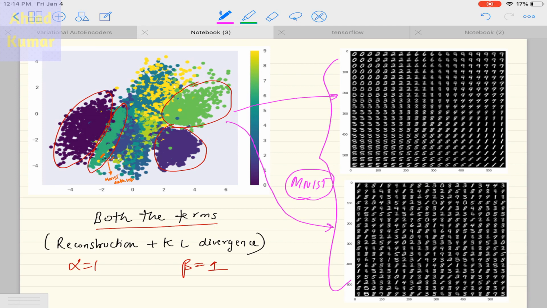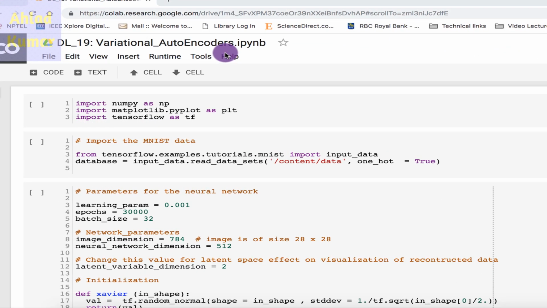So we will quickly go to Google Colab and execute all these results and show you that these results are indeed working in real time also. So now we will discuss the implementation of variational autoencoders in Google Colab. You can see that I have opened the same code which we explained line by line in theory, on Google Colab. So let's execute these lines of code one by one.